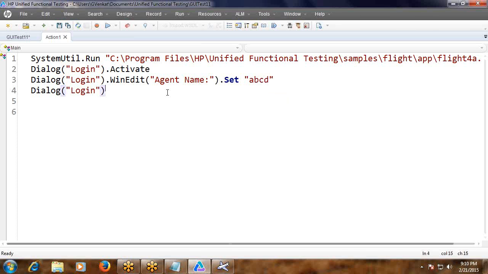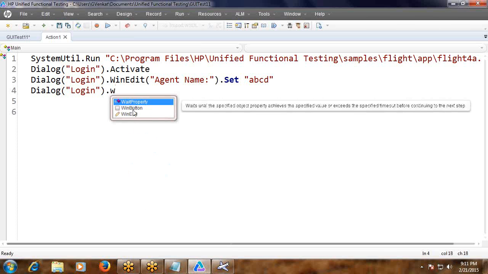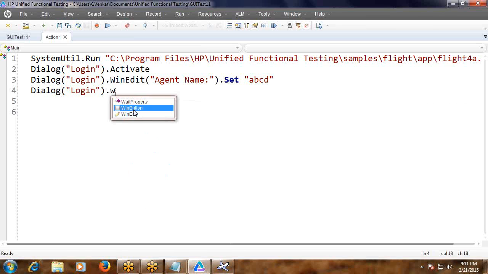Next, Dialog of login dot, see, it is a context menu. In this menu, the pink color items are methods or operations. These are defaults. Here, the white color ones, WinEdit, WinButton, these are test objects. Pink color item, method or operation. WinEdit of password.